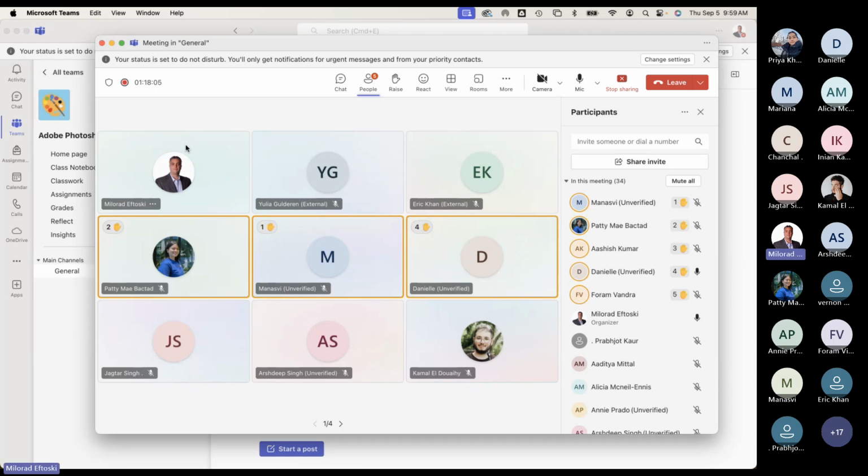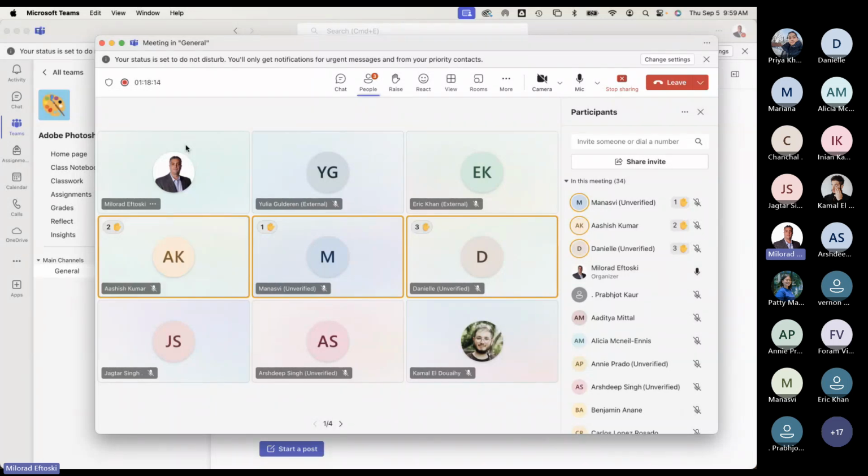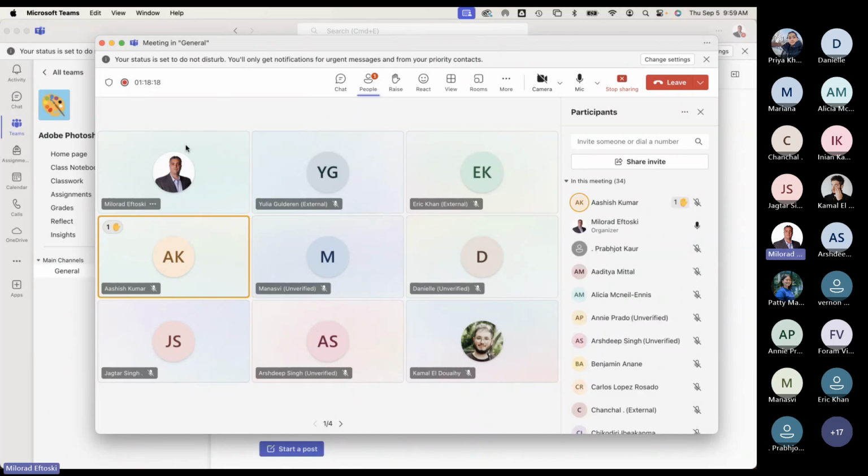Okay, so I do have some hands up. Can you guys lower your hands, please? Otherwise, I'm thinking you gotta have a question to ask. And if you do, please ask me the question. So, Manasvi, Ashish, and Danielle. Okay, perfect. All right. And I do have 34 now, including myself. That's 33.